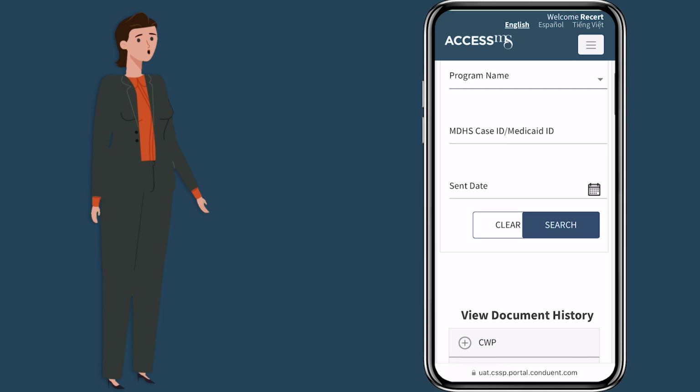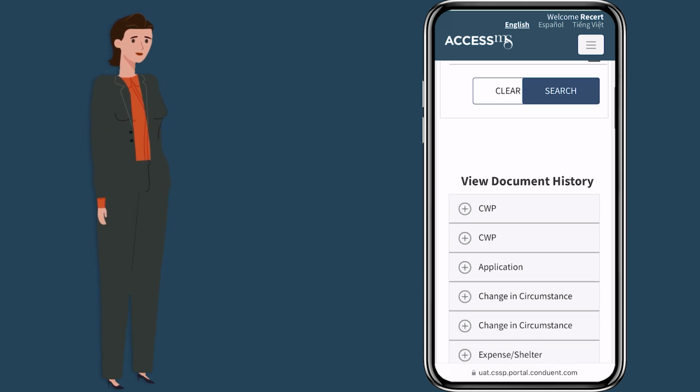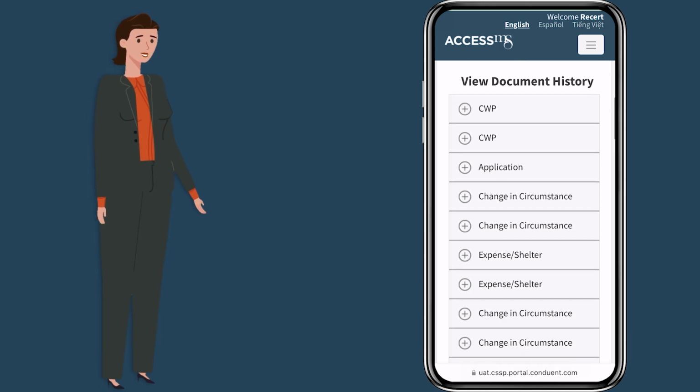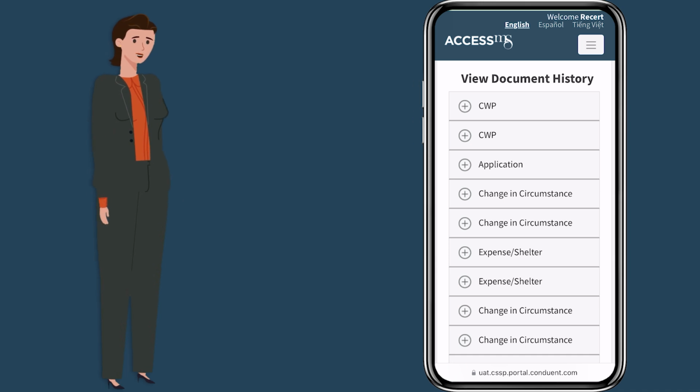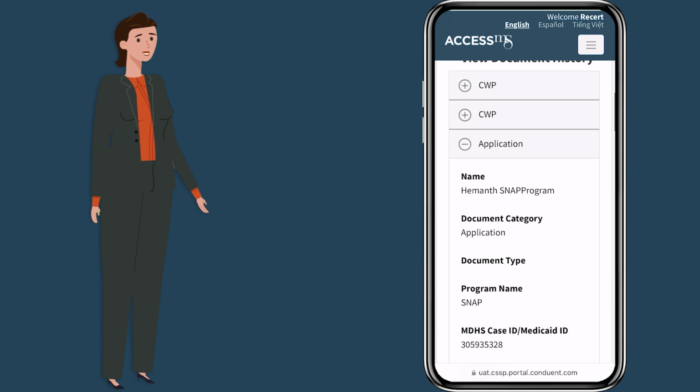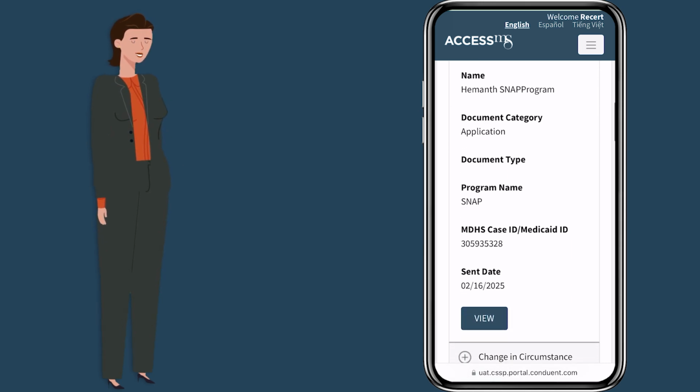In this example, we've submitted several documents. We know that the caseworker has received these documents because they appear in the My Documents tab. Under View Document History, let's click the plus sign next to the document named Application to view more details. To see a copy of the document you submitted, you can click the blue View button at the bottom.